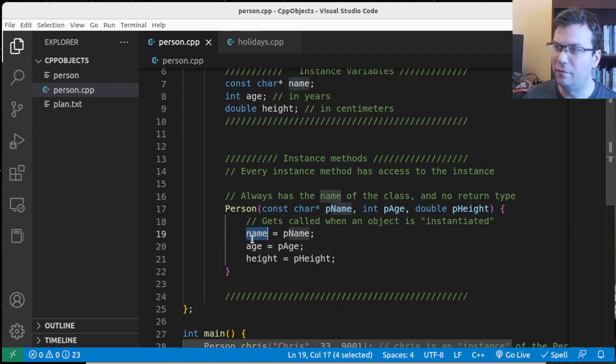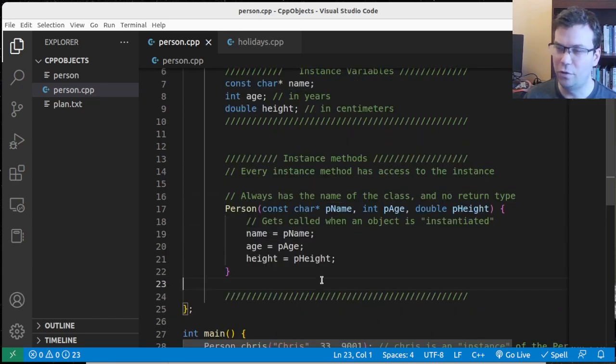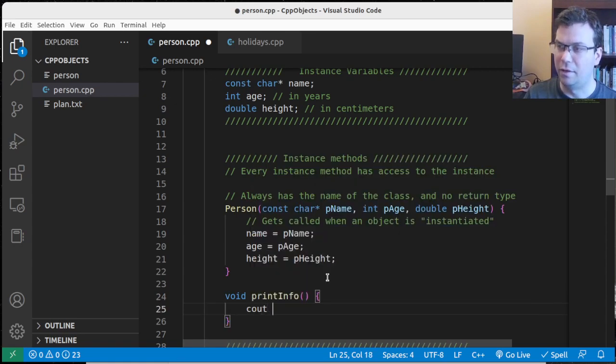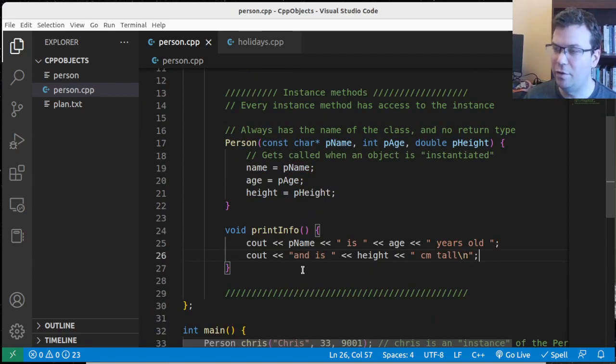And so because these instance variables are within scope, if I set them in the constructor here, it will actually affect them in the object. So just to show you that, maybe I'll make another instance method. Say, void printInfo. And I'll print out what the name is, is age years old, and is height centimeters tall.